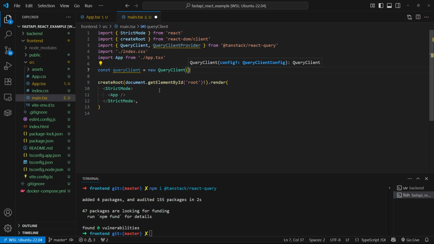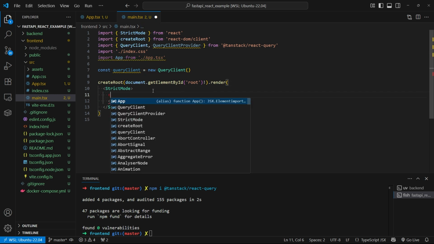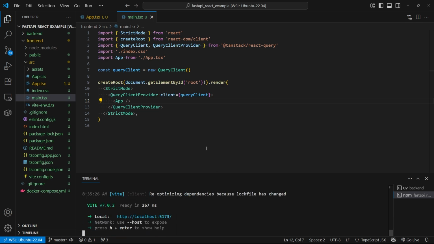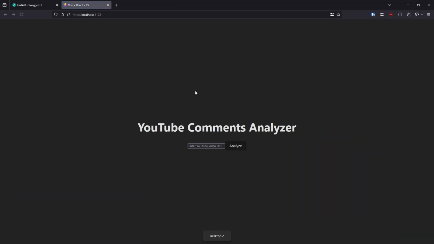And then I can create the query client provider. What I'm going to do is put it around app. So this is the provider. So QueryClientProvider, and I can pass in the client's query client here. This will make sure that the query client is available in my app because it's wrapping the app component here. Okay, so that's enough for main.tsx. Let's just run it, make sure it still works. Yeah, so it looks like it still works.